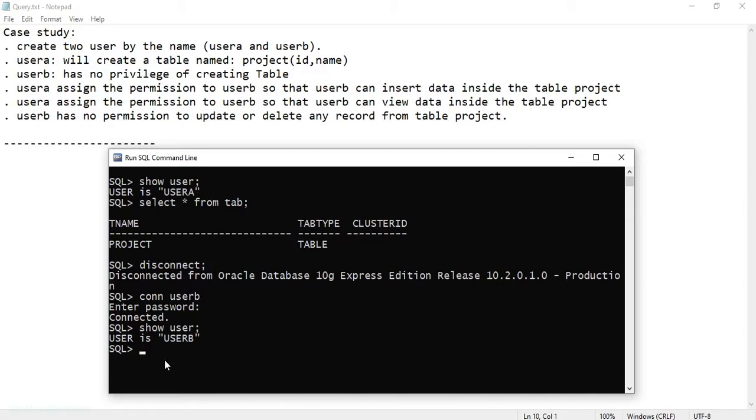So user B is trying to create a table in its own account. So create table. Let's go for a table called, suppose, anything, category, and let's have an ID over here as number within bracket 2, and then have a name varchar2 within bracket 20.